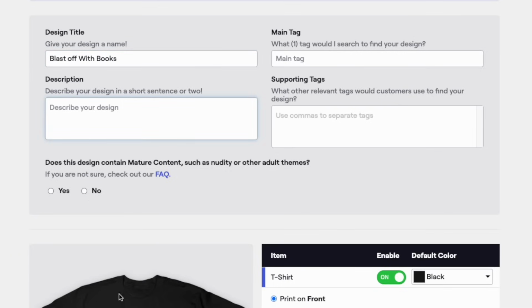And we can describe what this is here. Blast Off with Books design, with a, I think that's a cat, with a cat on a rocket and books in space. Something like that, just describe what it is. This is not mature content.